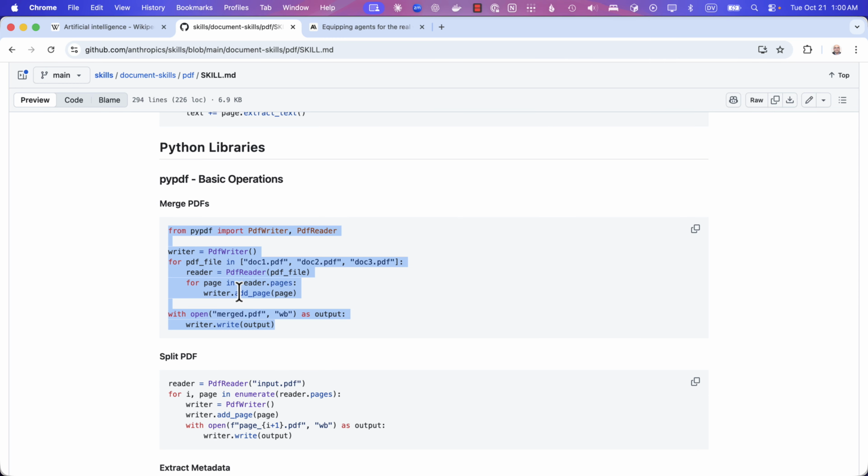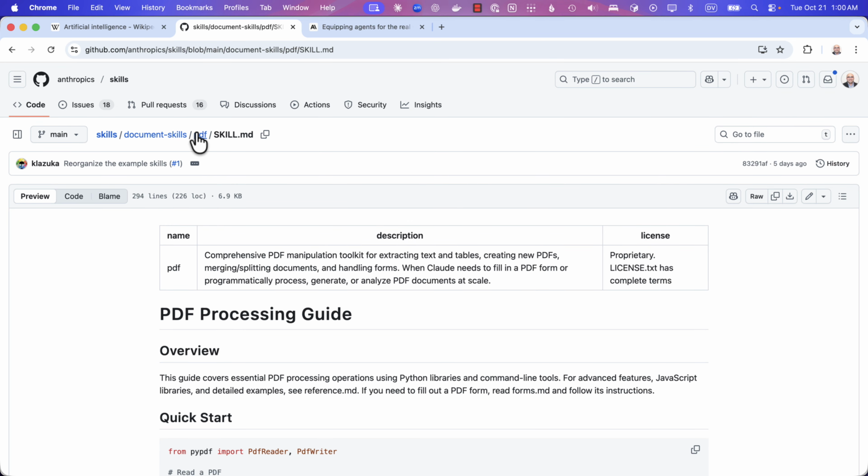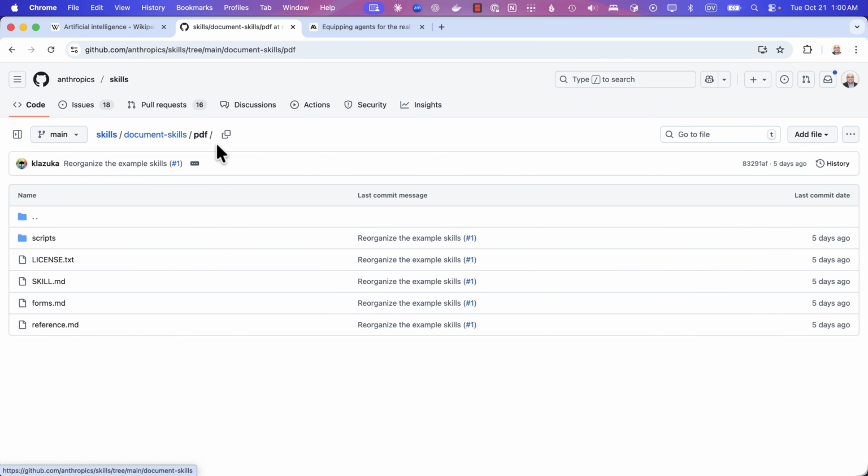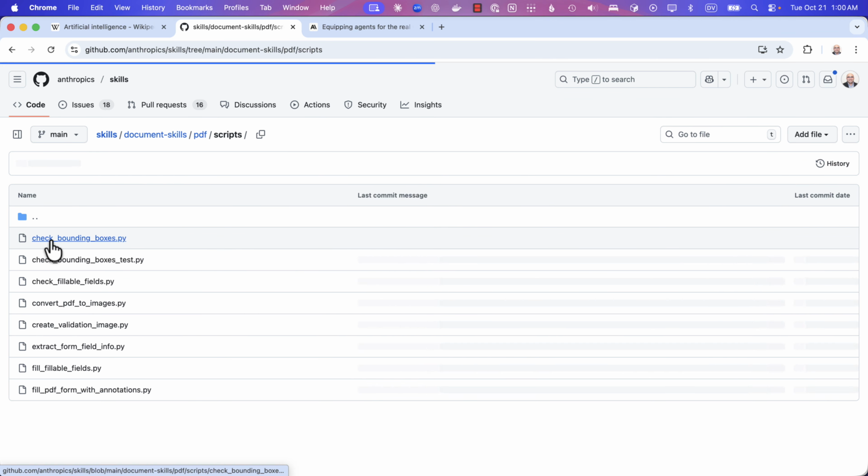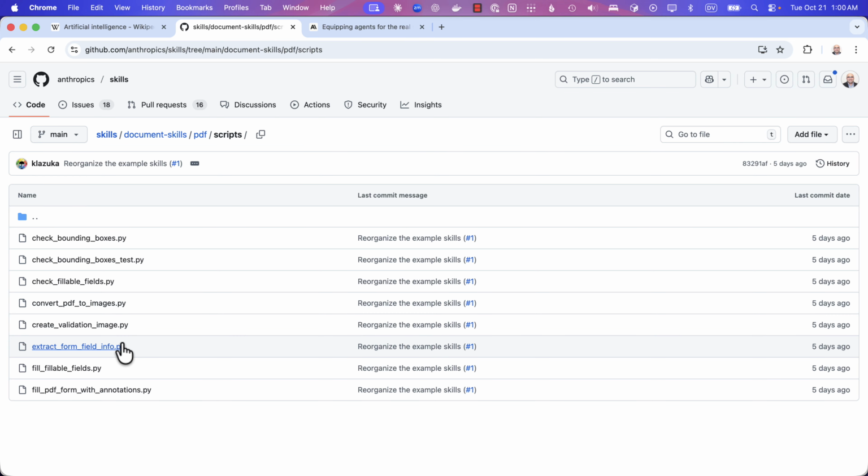But the question is, where's this code, the actual Python code, not the thing that invokes it? And that's what's interesting about the skills, is that a skill can have a directory called scripts. And in that scripts directory, you can have a bunch of Python code.